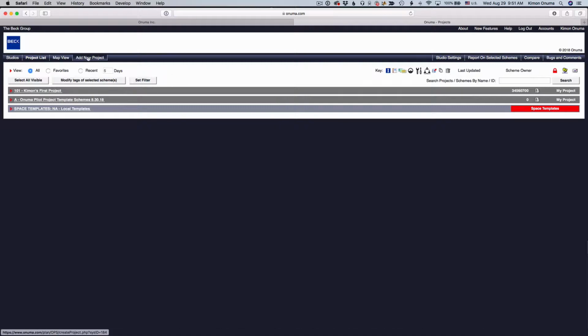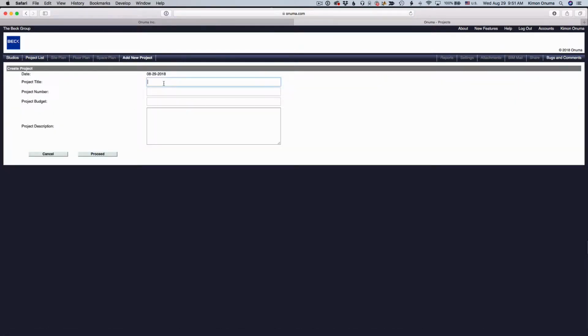Let's create a new project and add several buildings to it. I'm going to call this Kimon's second project, and call this 201, project 201. You can put whatever you want in here and then just put some numbers in for a budget and just proceed. So we've created a brand new project.